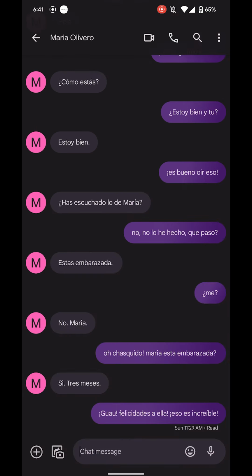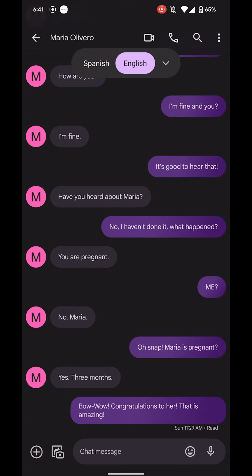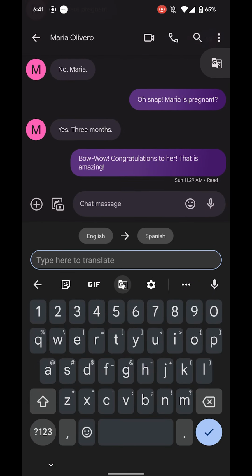Okay. This is how the conversation looks normally when it's not translated. But remember, if you want it to be translated, first you need to have Gboard installed, and then it will automatically see that you're having a conversation in a different language, and it will try to translate it into English for you, and then you can use the Gboard to reply back to the person in the language that they're speaking to you in.